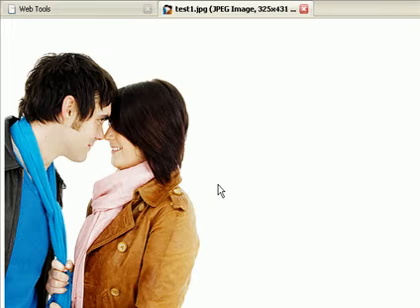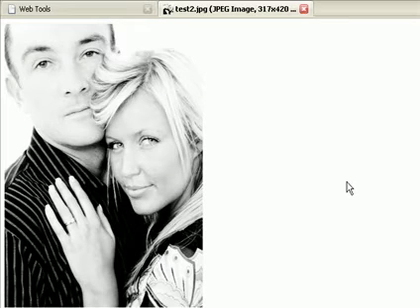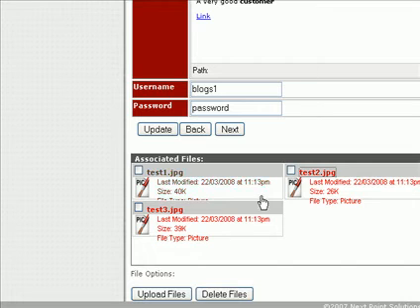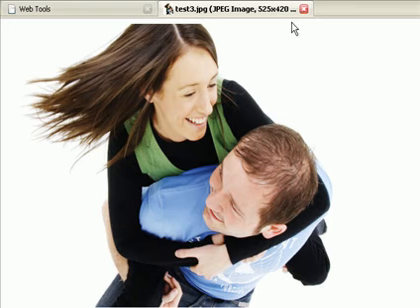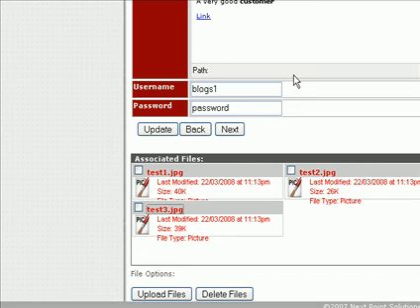So upon looking at this, we can actually see what images these pictures are. Associated files can also be Word documents or Excel spreadsheets. But for this particular example, we're using a number of pictures.